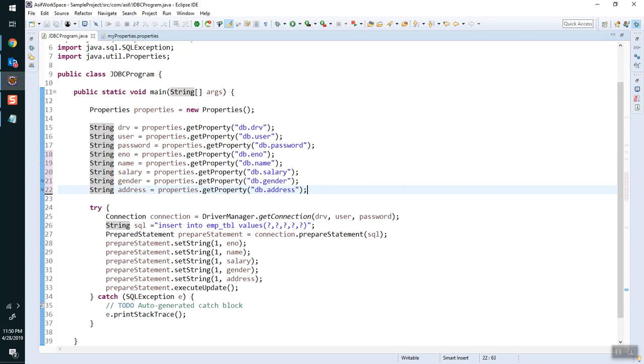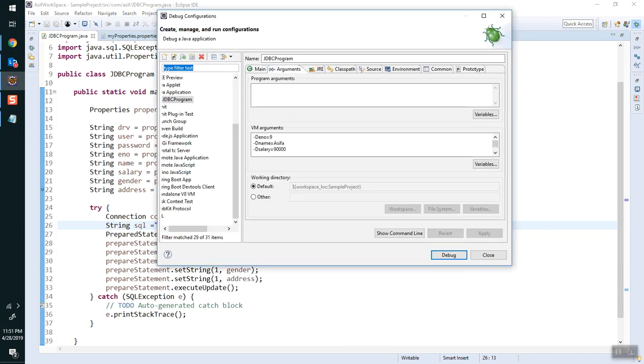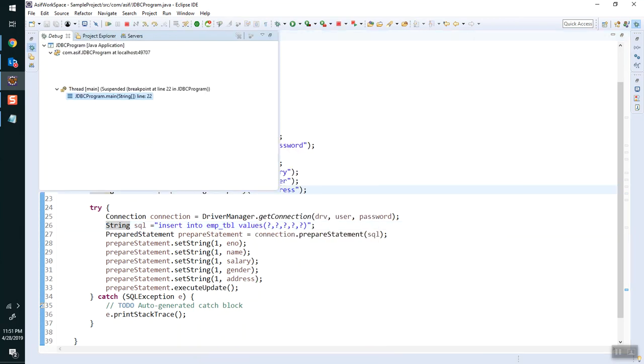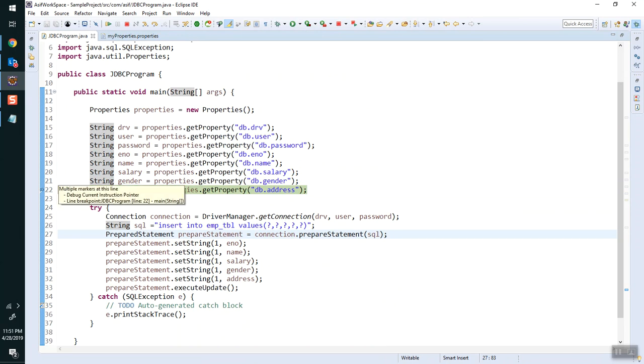I have placed a breakpoint here. Right click on it and say debug as. Remove this arguments thing, it's not required. Right click on it, say debug as Java application. Now it's running in debug mode and my cursor is at the breakpoint. Let me check whether it has read the values from my properties or not. I'm getting null. Username null, password null, all these are null.